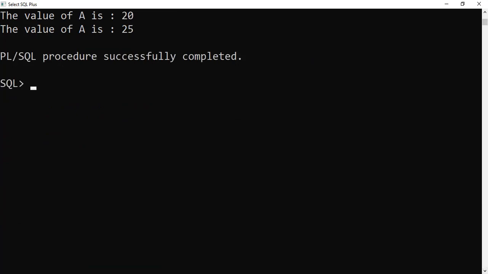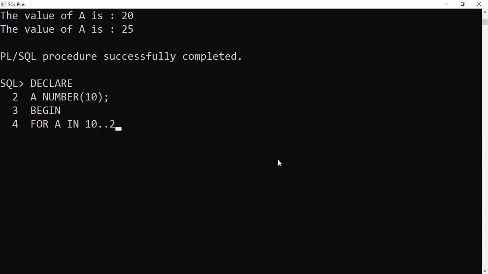Now, to use the for loop, remember we are supposed to apply the word for. And here I can just declare a value. Let me have A the same way we had, as number 10. This time around, I don't want to initialize the variable. And I will come to begin. It's called a for loop because you start with the keyword for. So here I can say for A in 10..30.